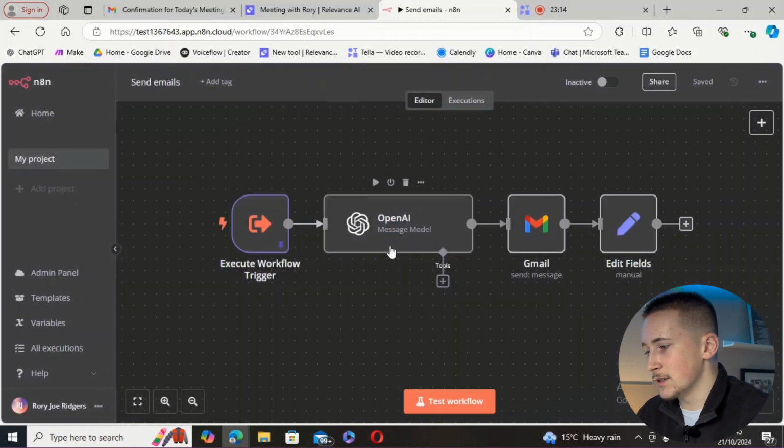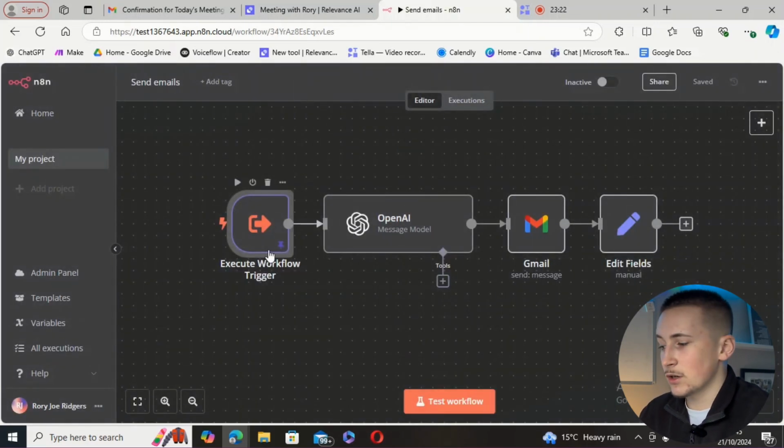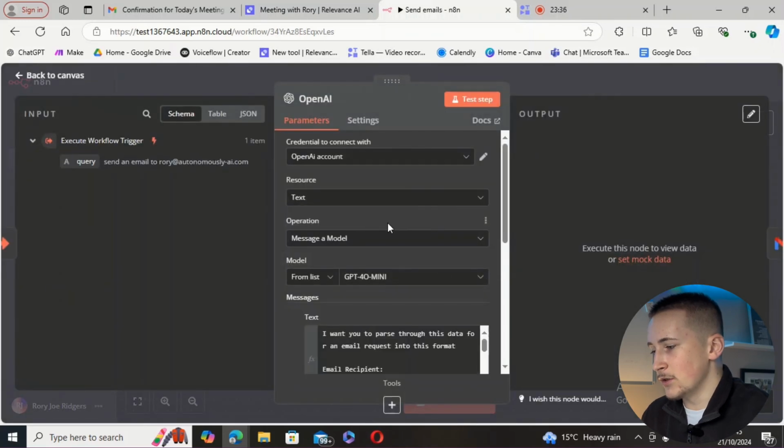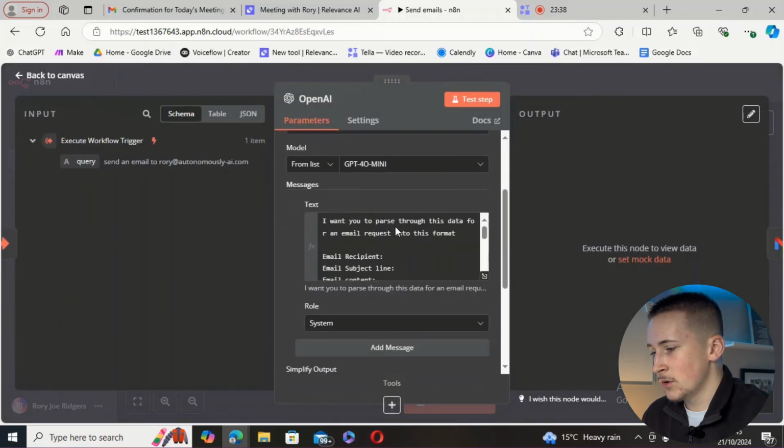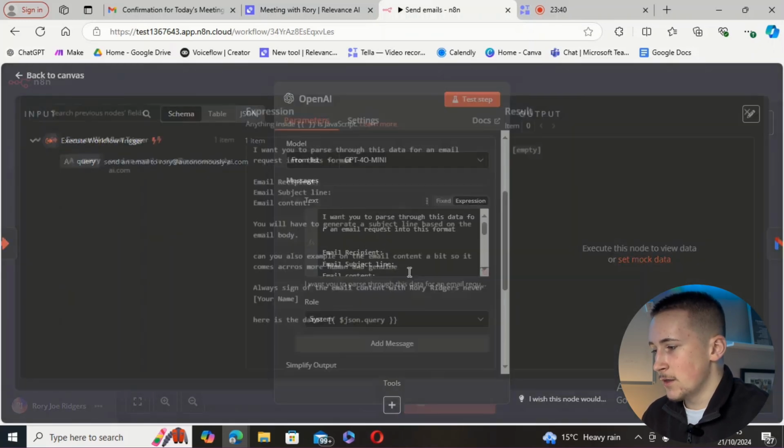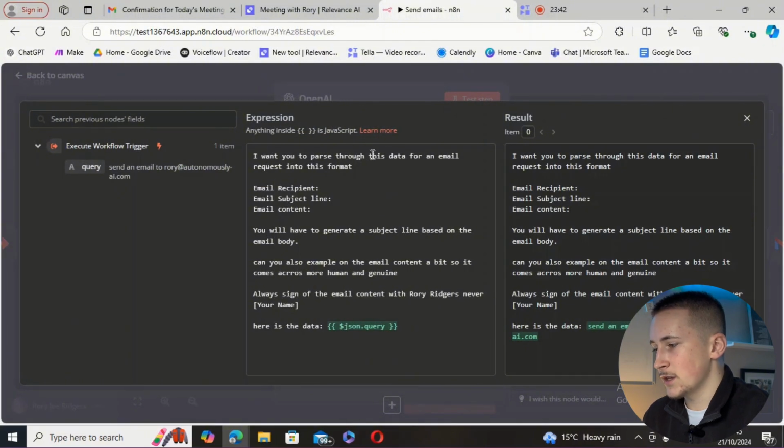You can see here, this is the setup, really simple. The first block is going to be an execute workflow trigger. So this just means when it's called on by another workflow, which we had set up before in the AI agent step. And then we have an LLM step here. And you can see here the operation is message a model. And then we just have the instructions here. I want you to pass through this data for an email request into this format.